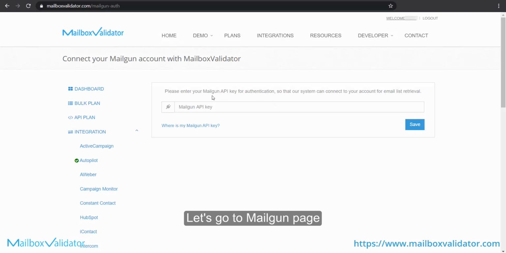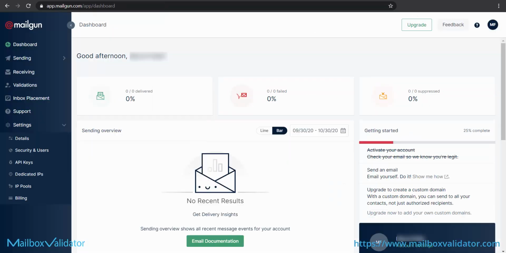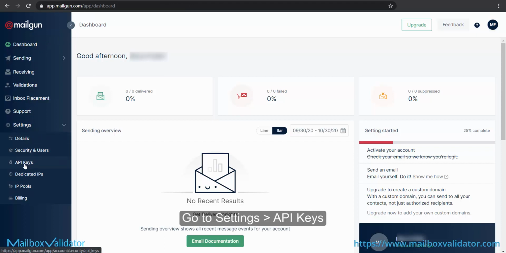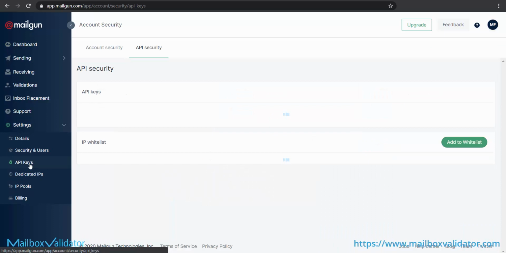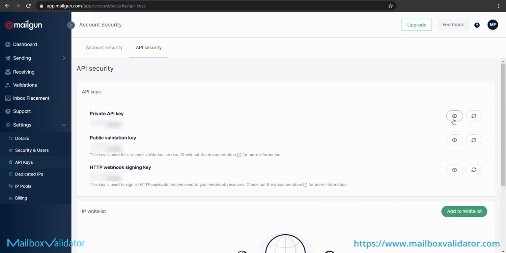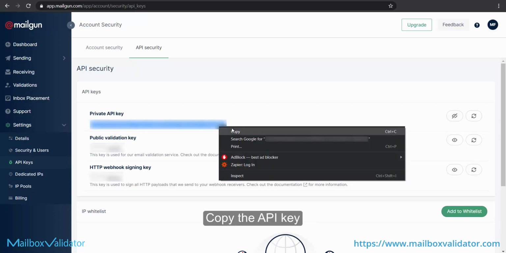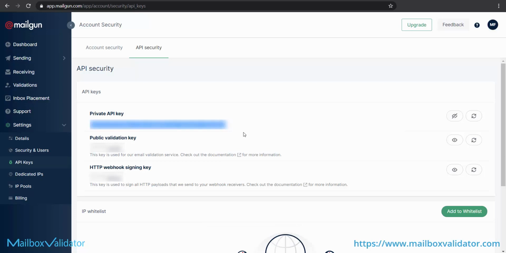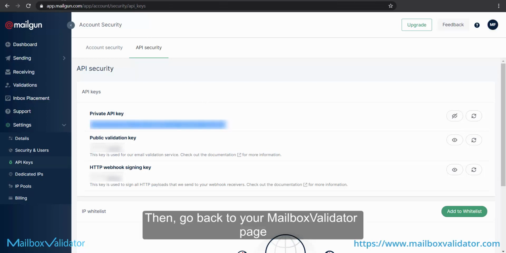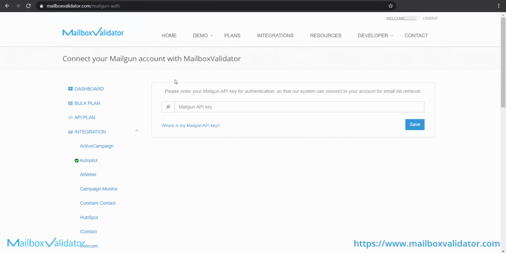So, let's go to Mailgun page. Go to Settings, API Keys. Click on the View icon and copy the API key. Then, go back to your Mailbox Validator page.